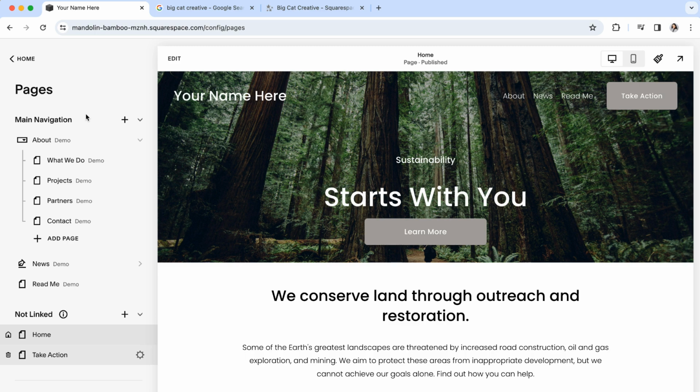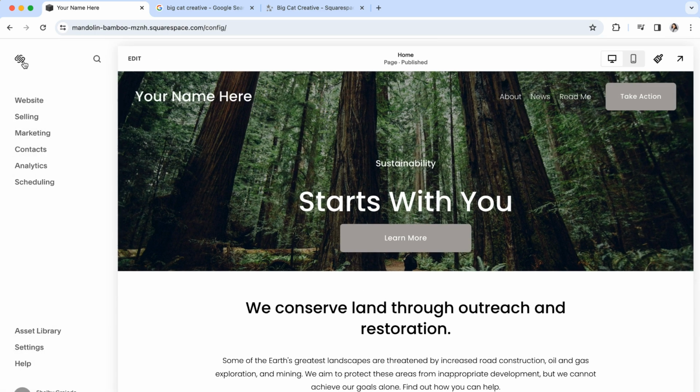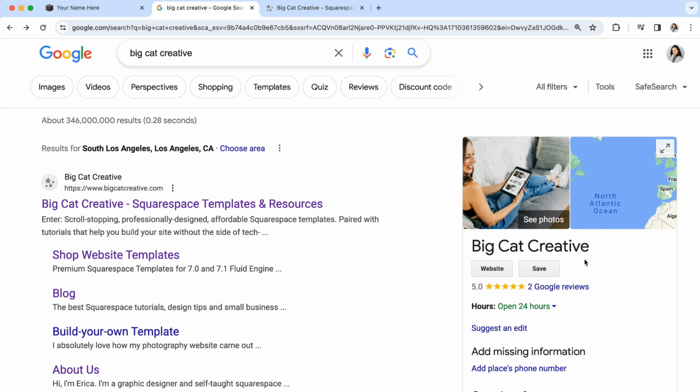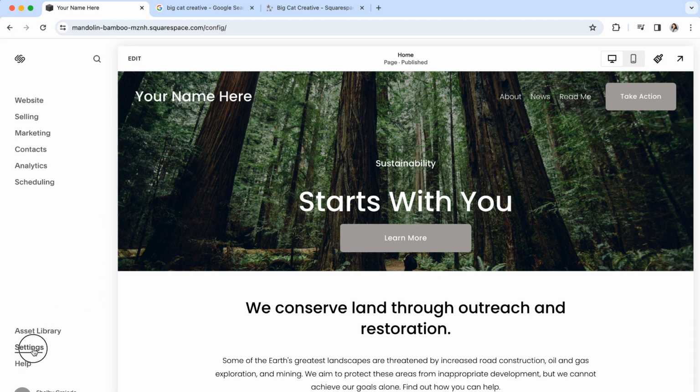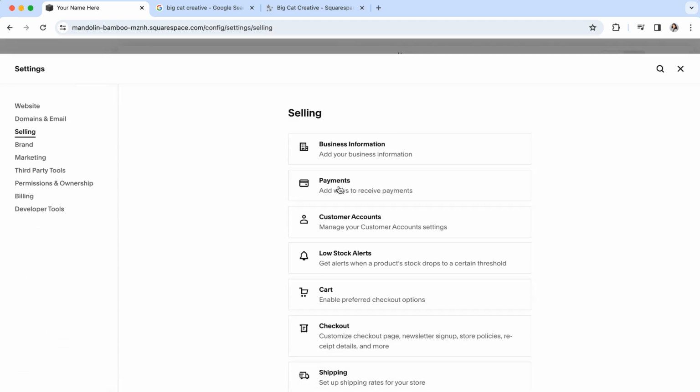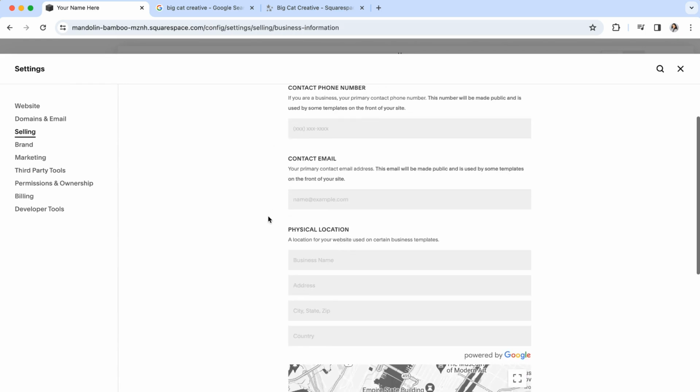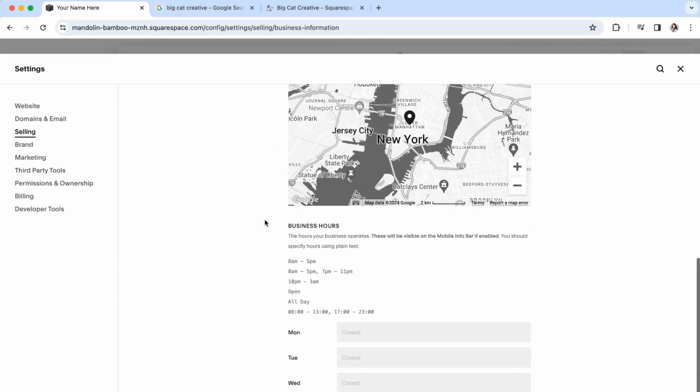Okay, next up is business information. Adding your business information to your site will give search engines important clues about you, your business, and what you do. This is especially important if you're a business with a physical location and opening hours, as Google will be able to index all of that information directly from your site. To update your business information, go to Settings, Selling, and then Business Information right here at the top. From here, you can go ahead and add in as much detail as you can.